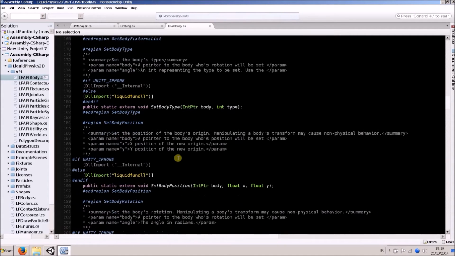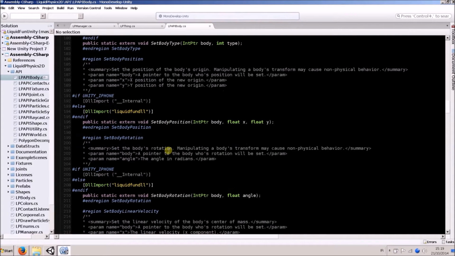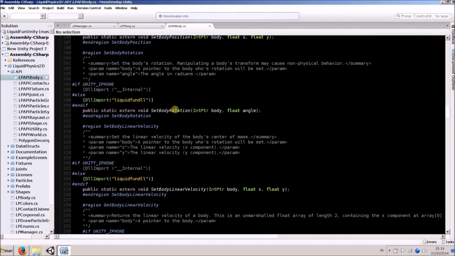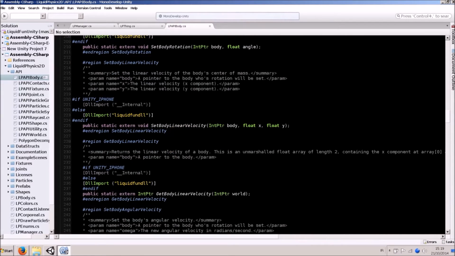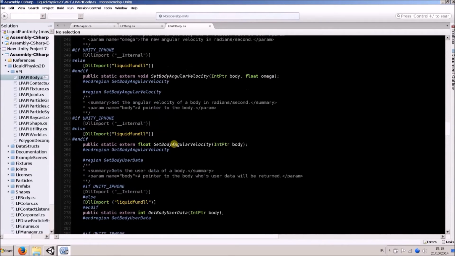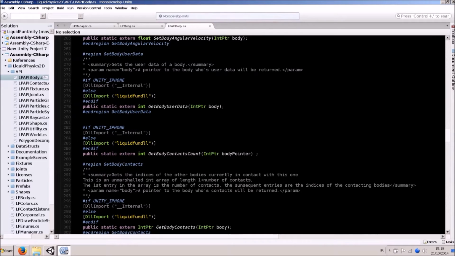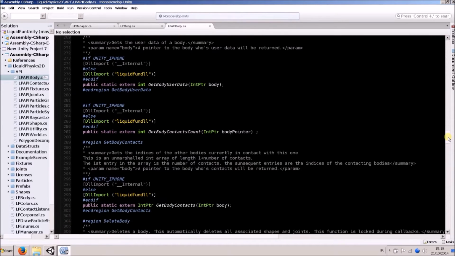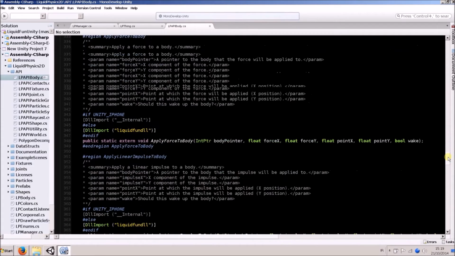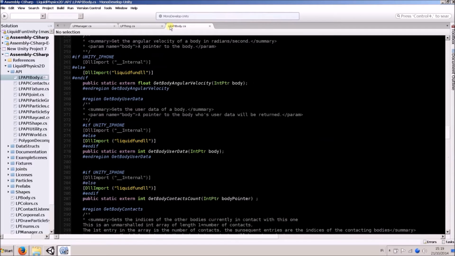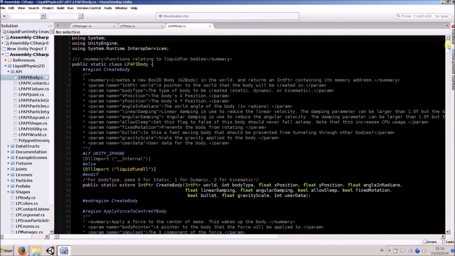Just randomly looking at some of these functions, we've got set body type, set body position, set body rotation, set body linear velocity, etc. These are all the functions that you'll be calling to do things in your game. This is LP API body.cs, so all these functions are related to bodies in Box2D.